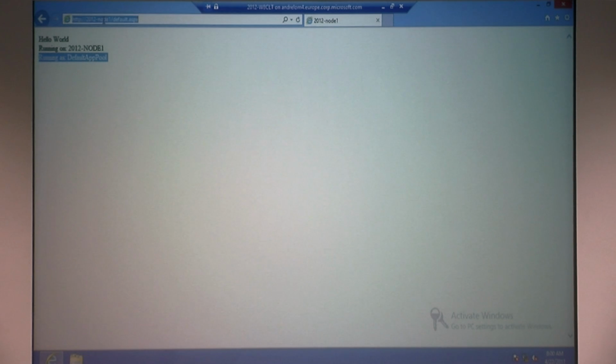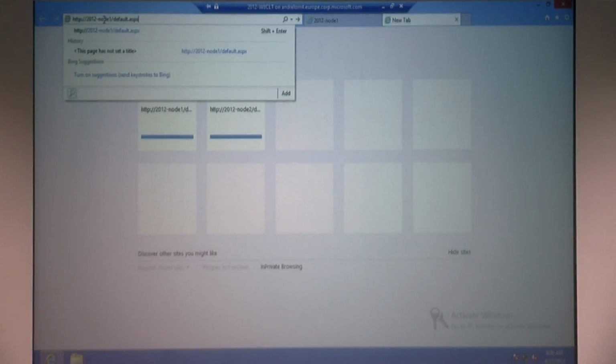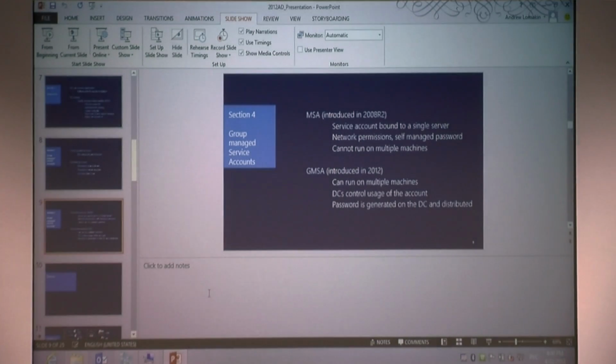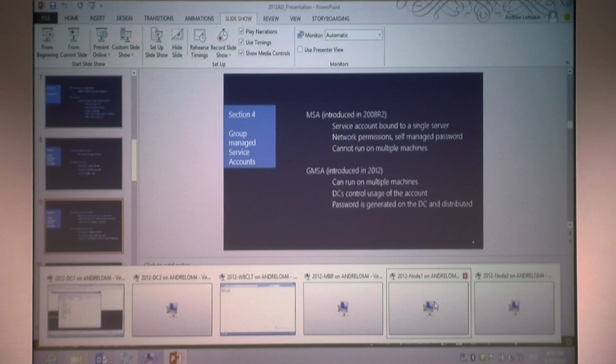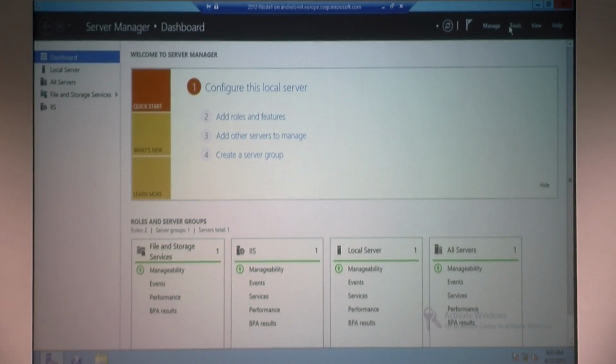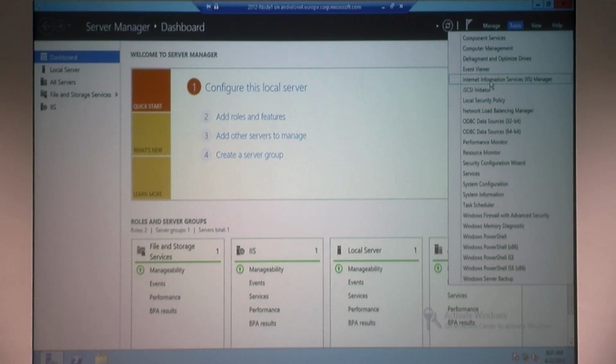So now on both of my nodes, on 2012 node 1 and on 2012 node 2, it is running using the default app pool identity. So I want to go ahead and change that. Go to node 1, and again note how easy all of that is. Just a couple of pre-recorded commands, nothing more.